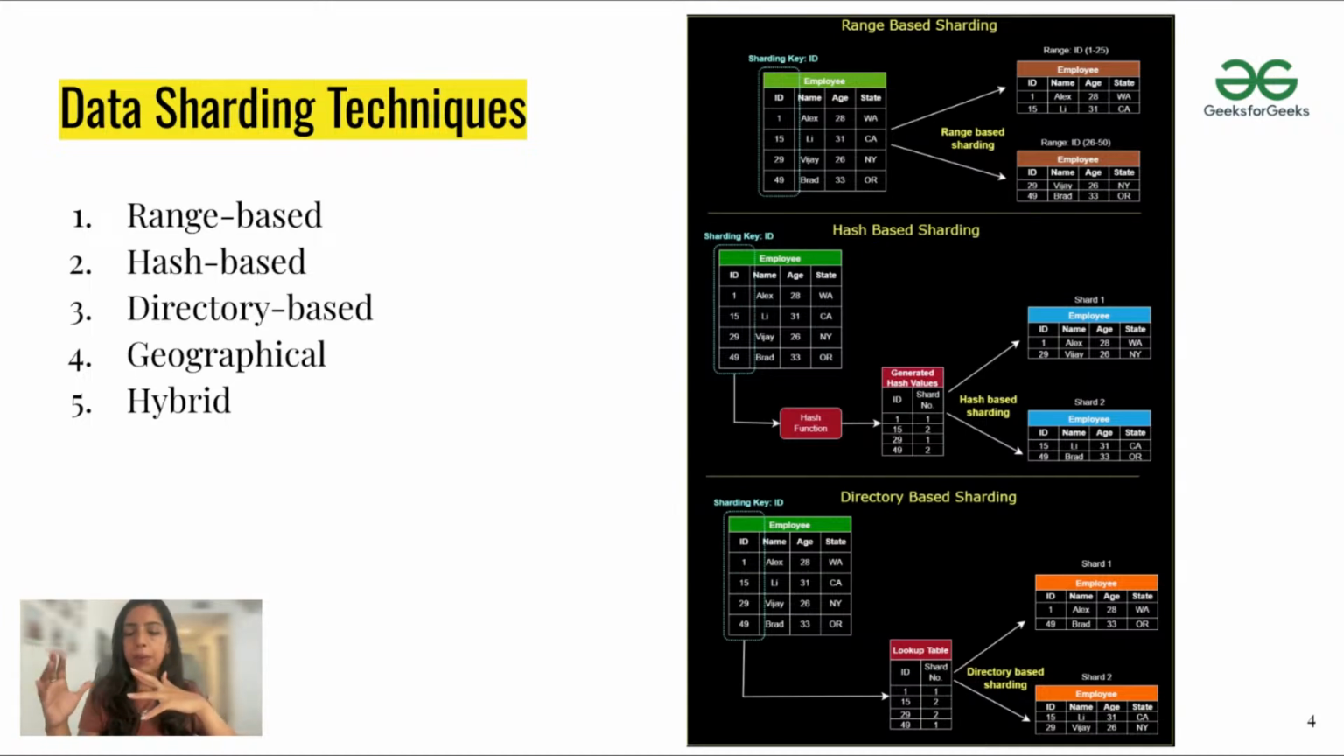So that will help you. The hash value will have like five different values, and that will help you shard the data equally among those five different shards. Now, the next one is called directory based sharding.